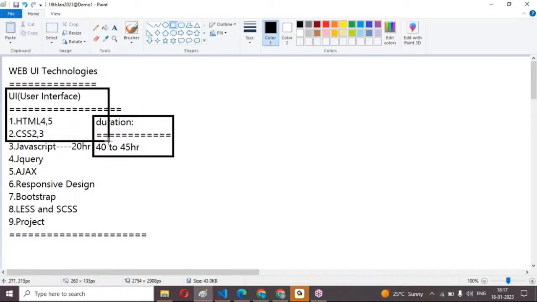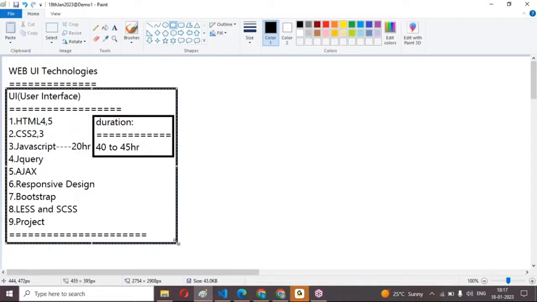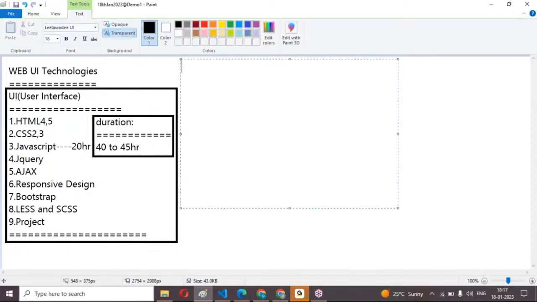UI is user interface. We can create user interactive pages by using all these topics. In this UI programming, I'm going to show you first what UI is. In the demo, I'll explain what UI is and what its real usage is, and after learning this UI programming, what we can achieve. Along with each topic, you will learn brief information from this class.